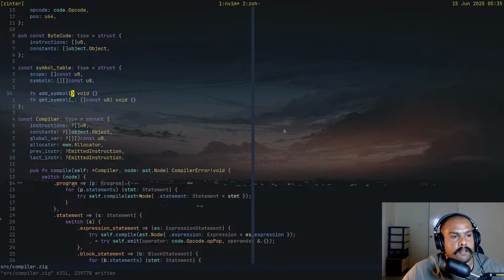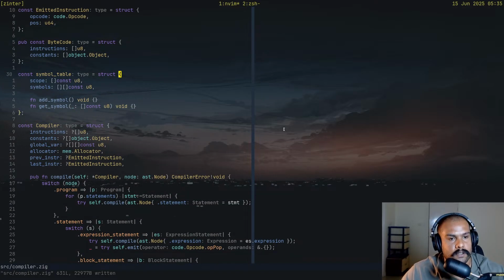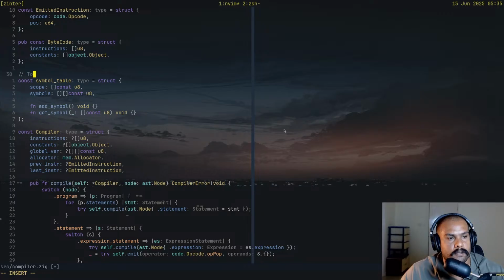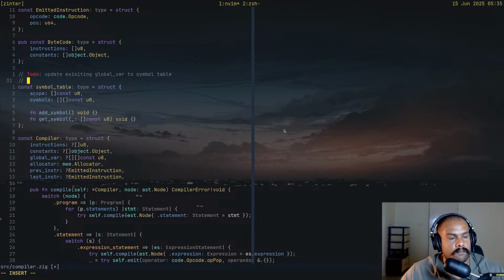And as of right now, I don't need to do this. I can do this later. Update existing global variable to symbol table. Unless we can get scope info from existing implementation.